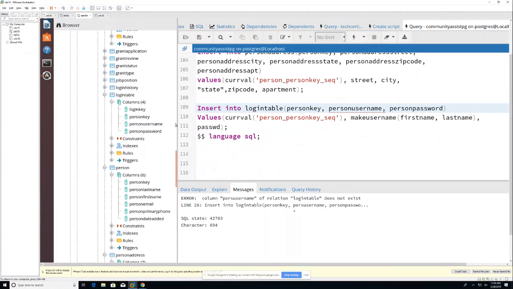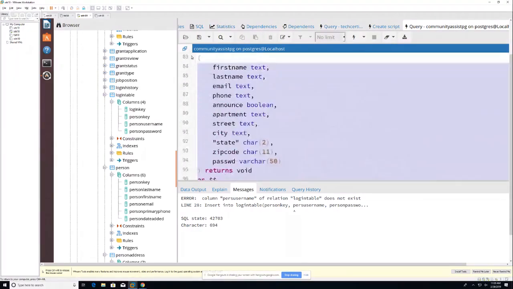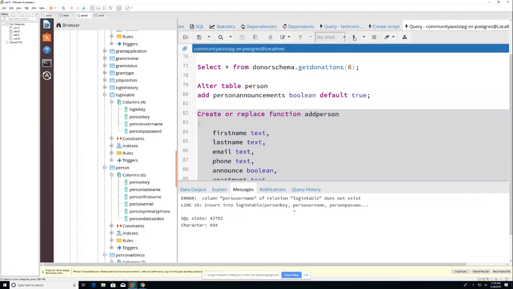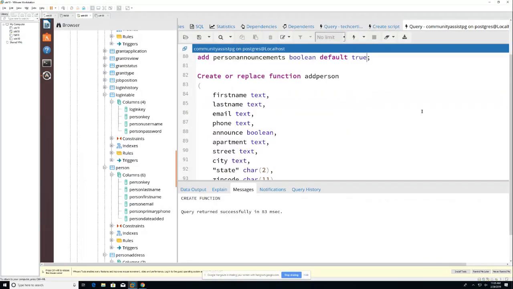Let me look. Yeah, person username. I just spelled it wrong. All right, so it works, right?